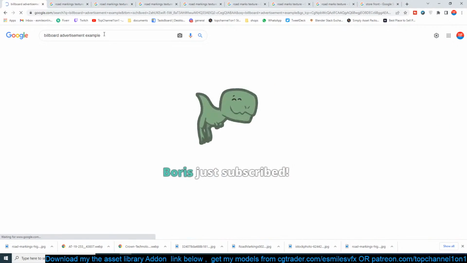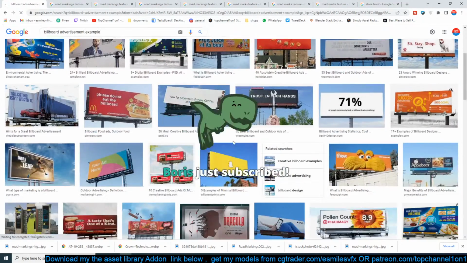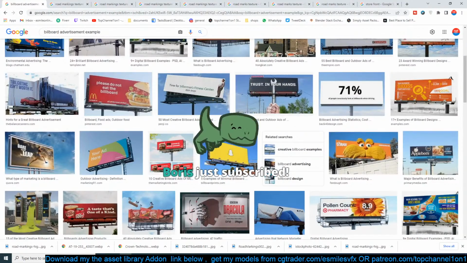Example. I want just the texture without the.